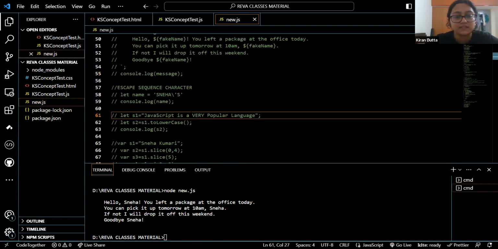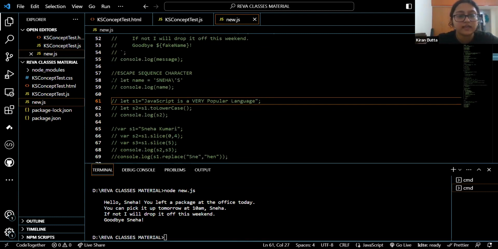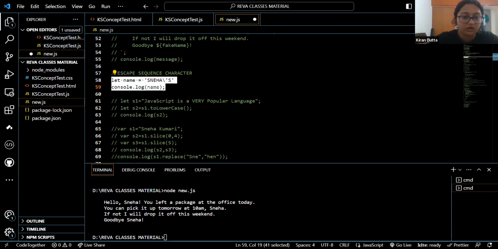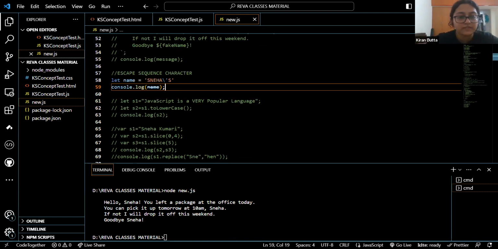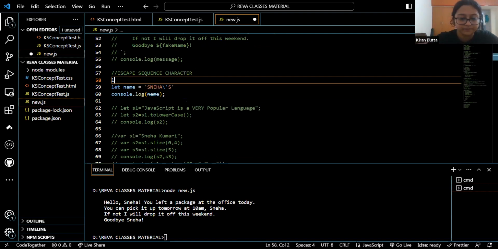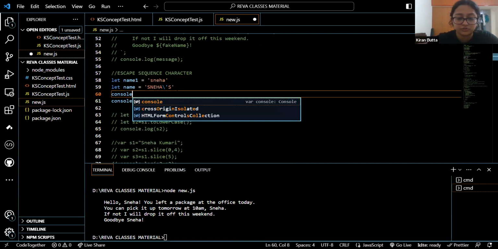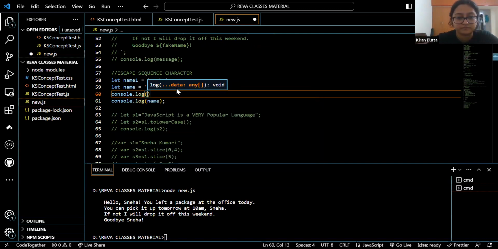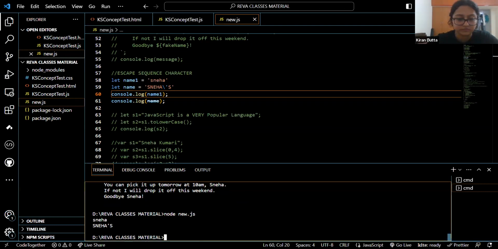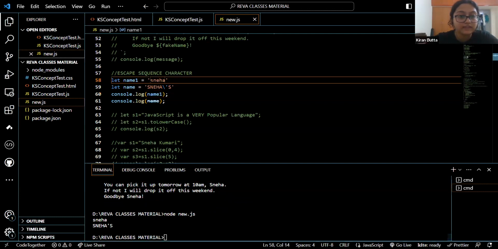Anyway, there's another thing. There's this escape sequence character thing that you should know. So since I told you that, if I do this and I do a console.log of name, name one, and I do it again, you can see that even with a single quote, the Sneha has been accepted. Generally, you would want double quotes in other languages, but here there's no compulsion.